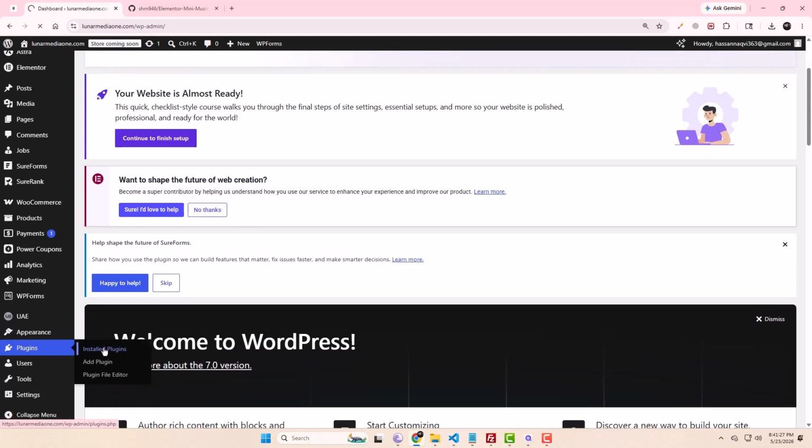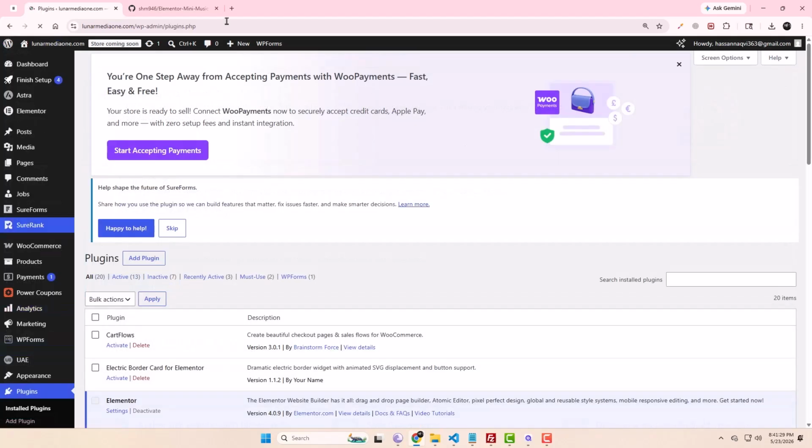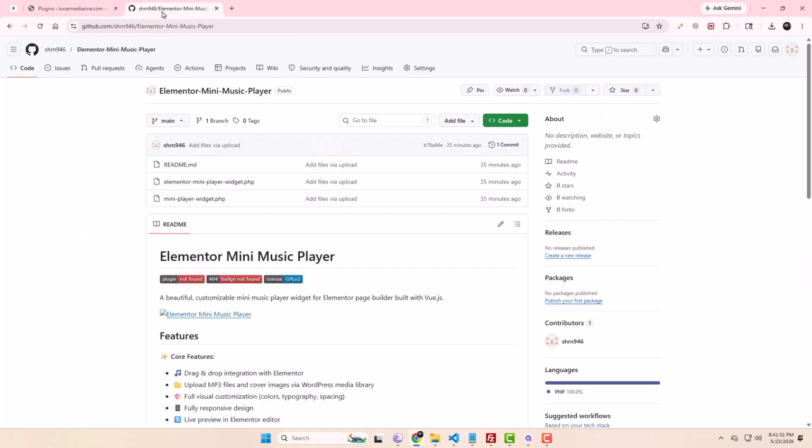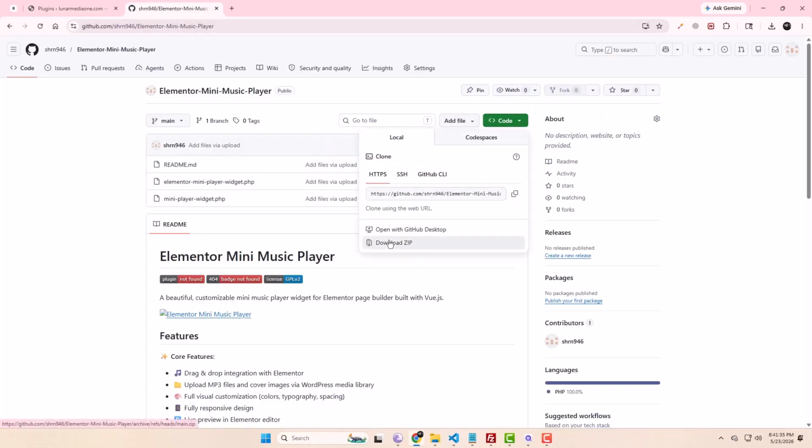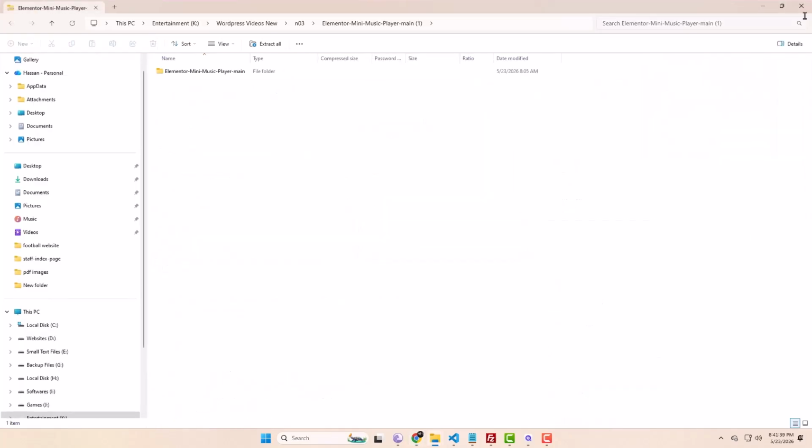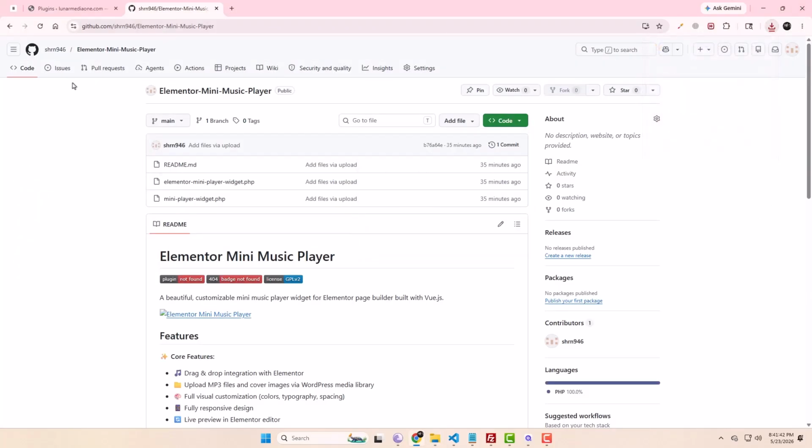Get the plugin link from the video description and follow my steps to learn how to use this free add-on. Go to the description below this video. You'll find a link to the GitHub page. Click the green code button, then choose Download Zip. Save that file to your computer.